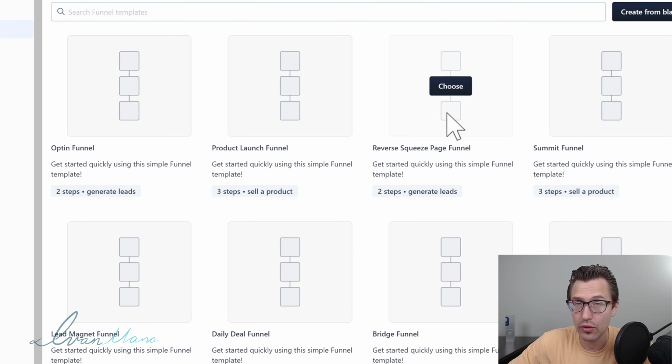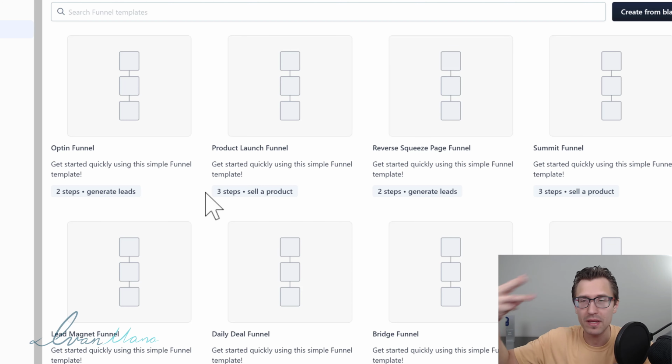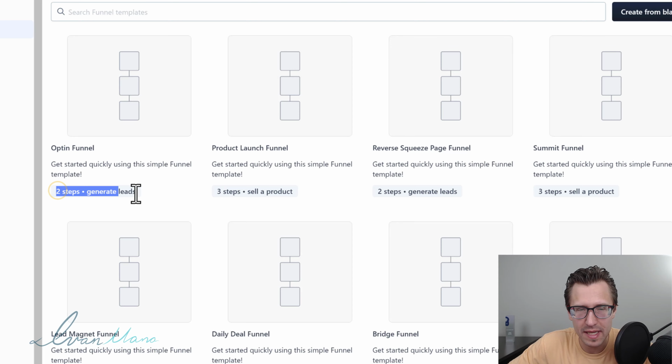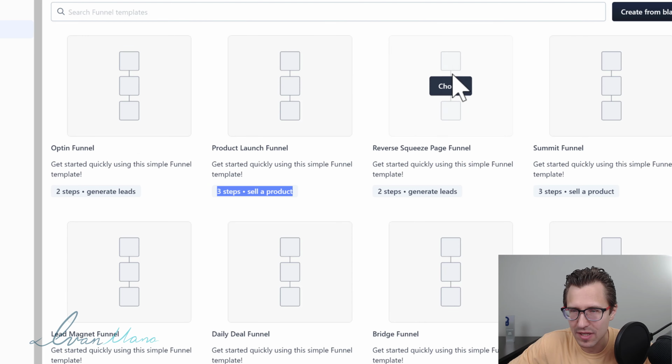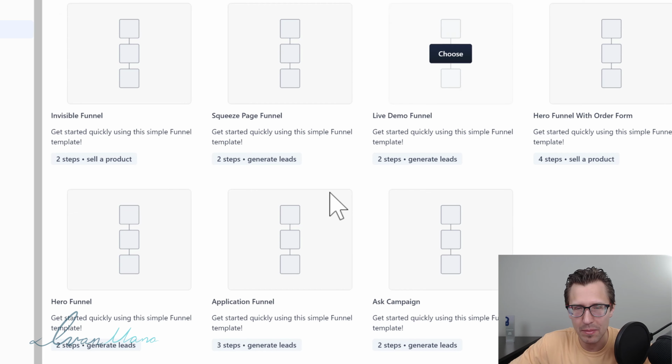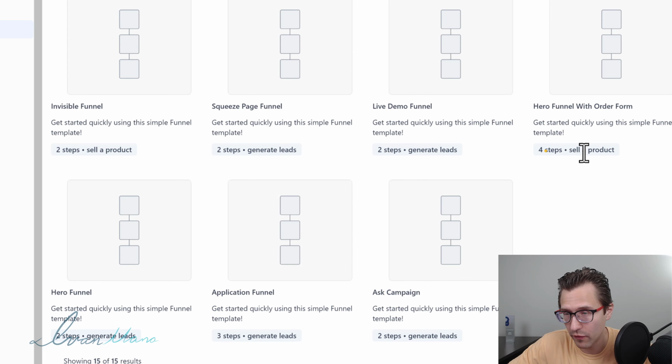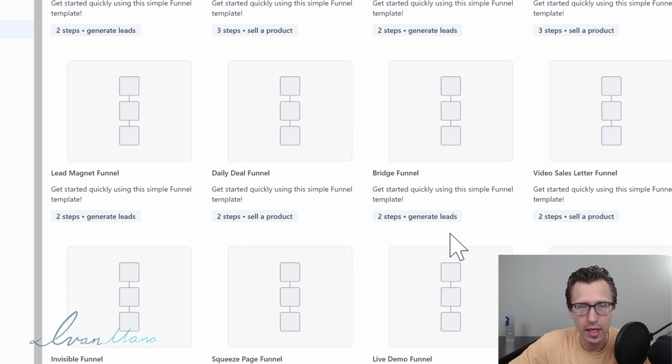Like over here, you see 3 little boxes. That doesn't mean it's going to be 3 pages. Okay, so pay attention to what it says here. So this one is 2 steps, generate leads. This one is 3 steps. This one is 2 steps. So just because it has 3 squares doesn't mean that's what it's going to be, right? Let me see if there's one. Yeah, there's one with 4 steps, but it's still 3 boxes.